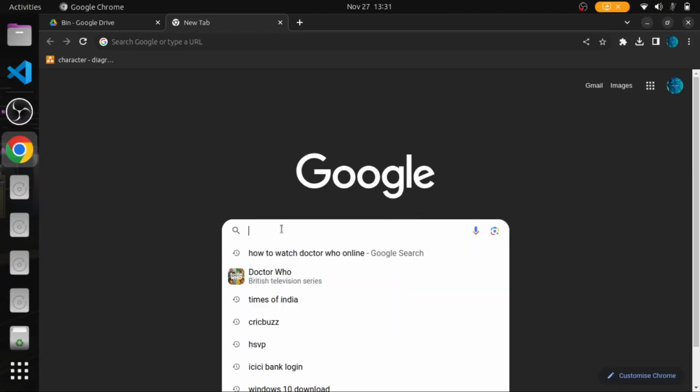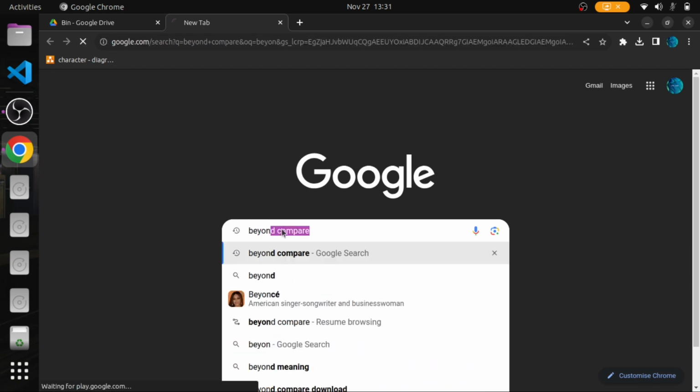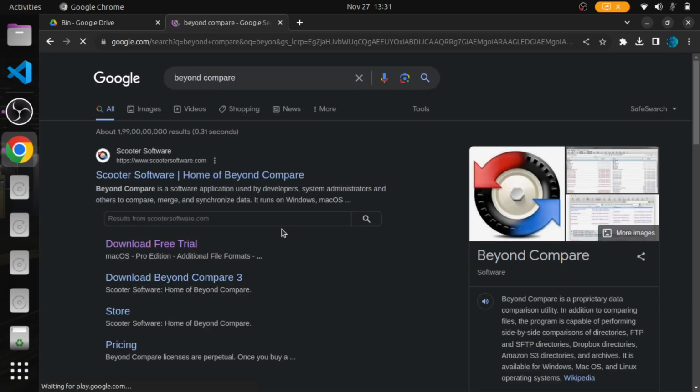In this video, we will see how to install Beyond Compare on Ubuntu. To install it, first go to Google and search for Beyond Compare. The website for Scooter Software will come. Here, go to the download free trials.